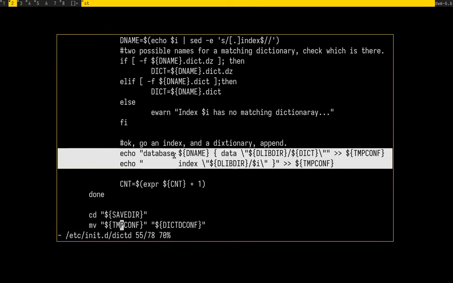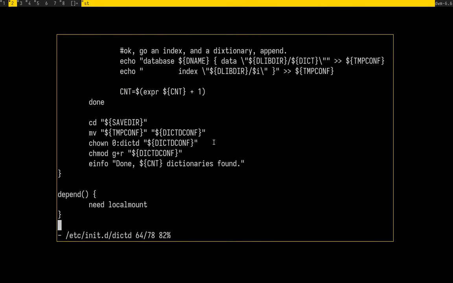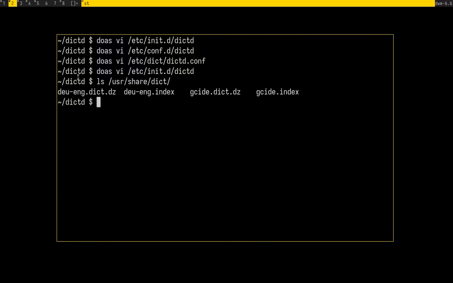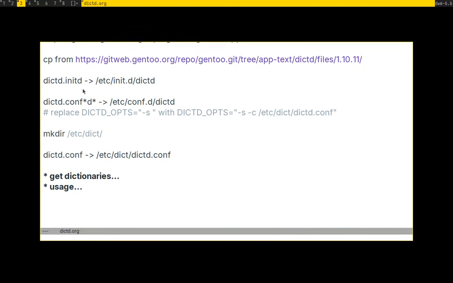So it's echoing all of the stuff in this configuration file, and it has created a temporary configuration file, all this kind of stuff. You can go through this and figure out the logic if you want to, but this is really handy. And if I now look at this user share dict, you will see that I have 4 files, 2 for each dictionary: 1 index file and 1 for the actual data. All right, so this was the last step.